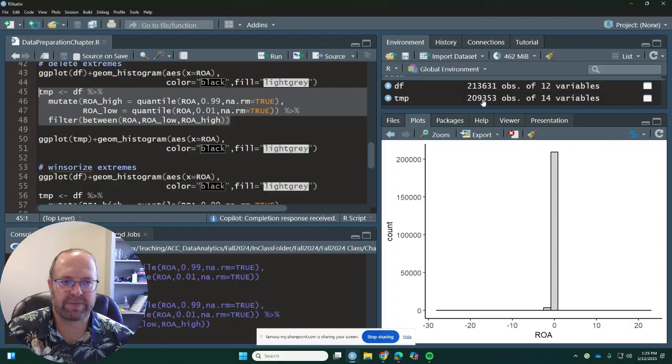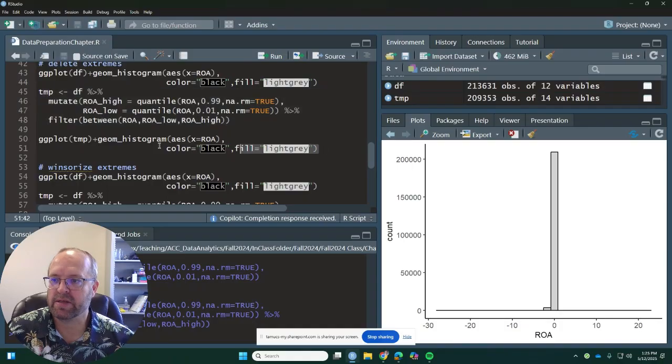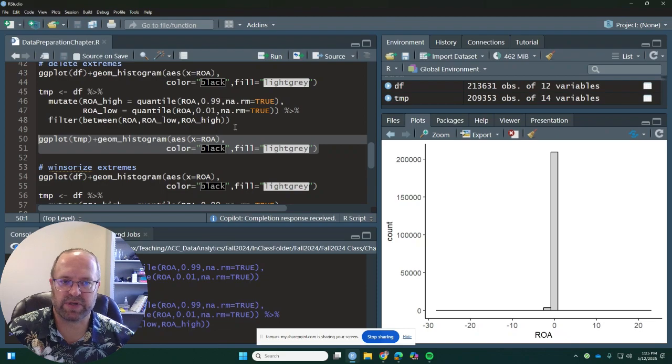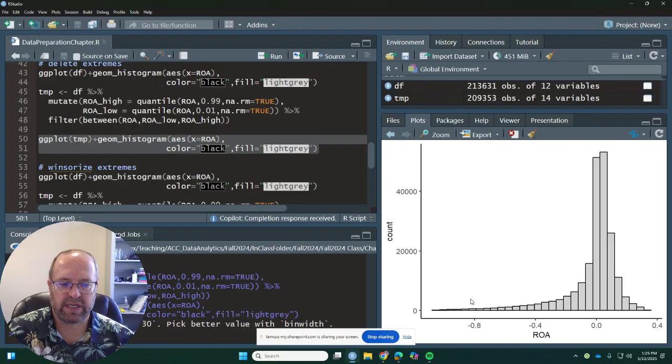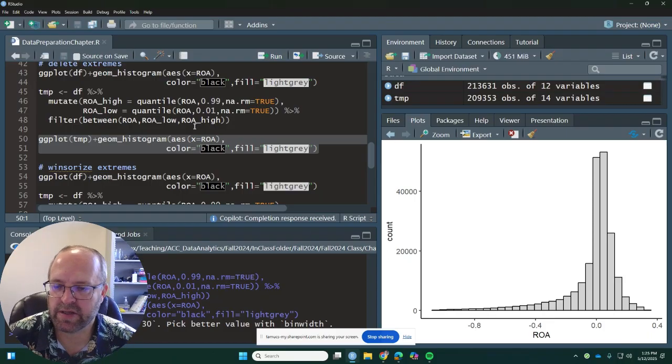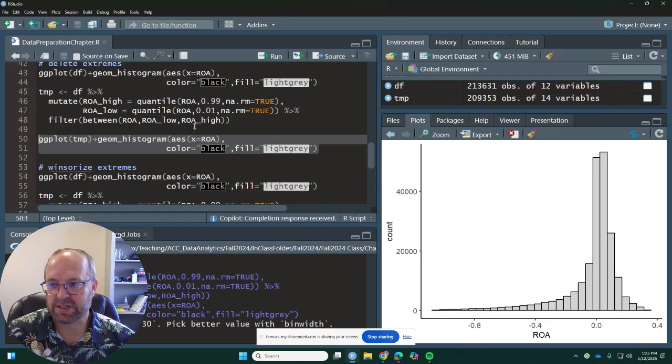Now notice I lost some observations over here. I went from 213,000 down to 209,000. That's because I deleted a bunch of them. I can create an ROA that is with the new data set that removes those outliers. And notice it looks like something that is not quite a normal distribution, but it doesn't have those outliers in there. Well, maybe we don't actually want to delete those.